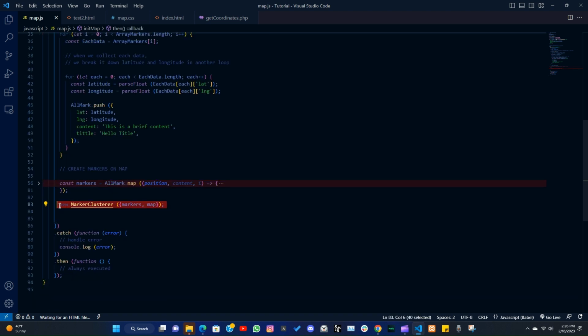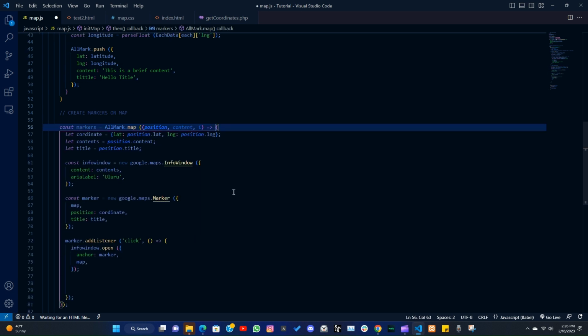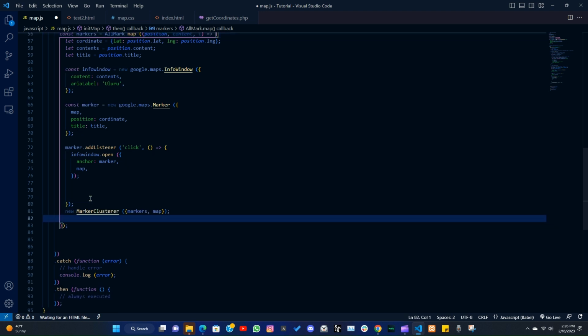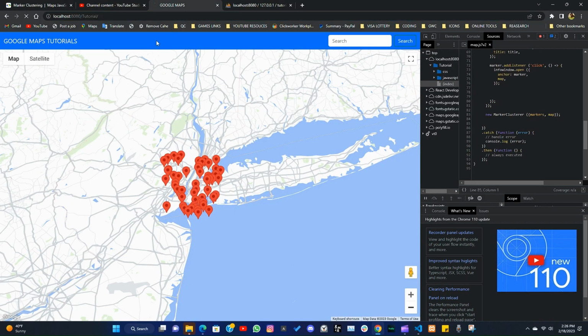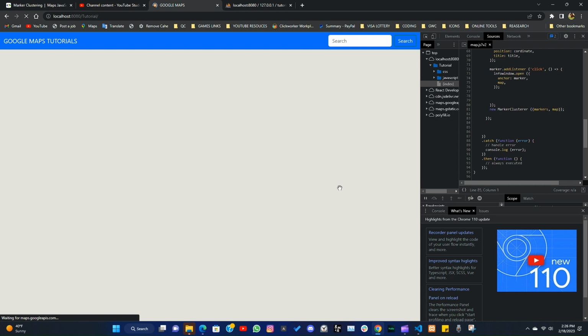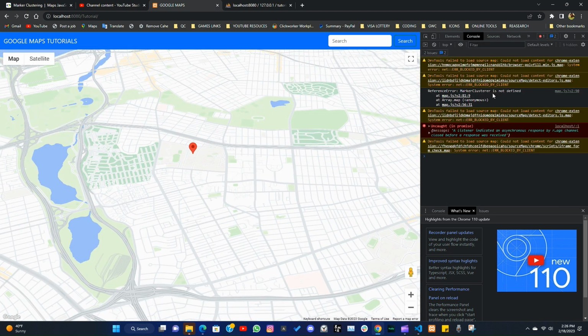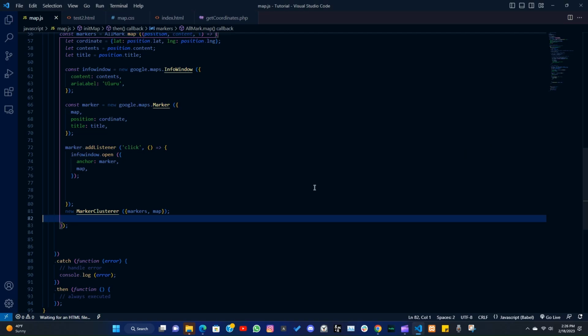So let's see. Let's grab our marker cluster. Let's go inside here and let's put it down here. Let's see. Okay. All right, so I think there's a bigger problem. Marker cluster is not defined. Okay. New marker cluster. So let's grab that.